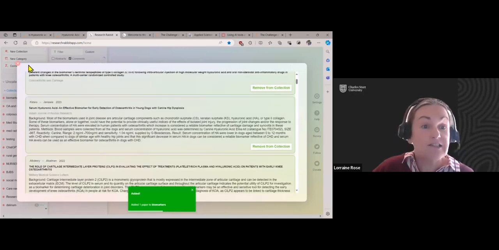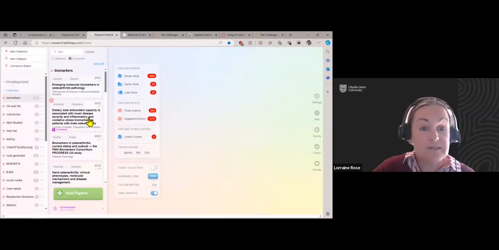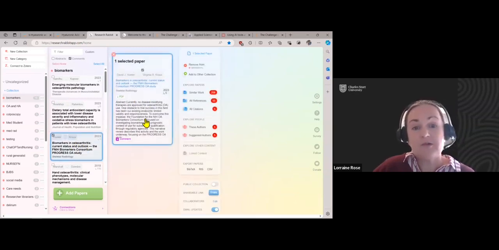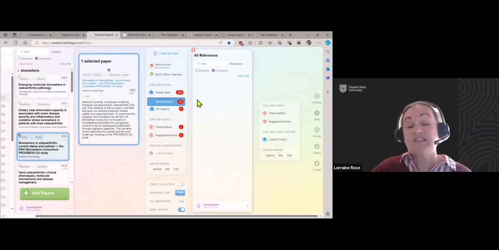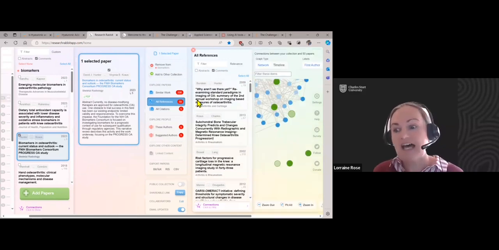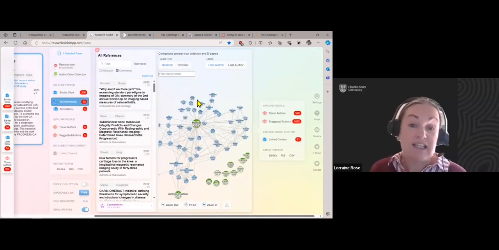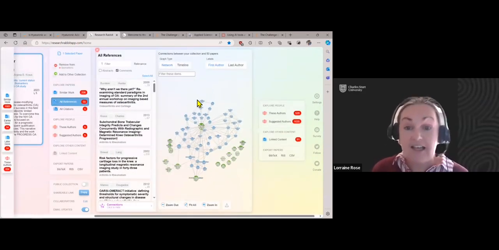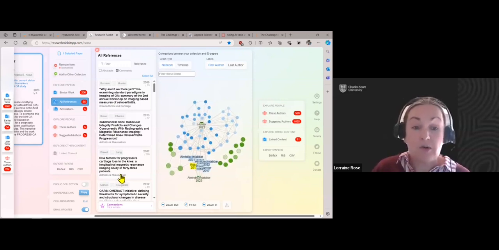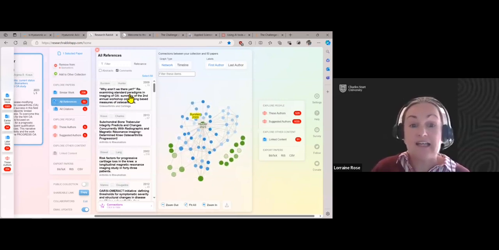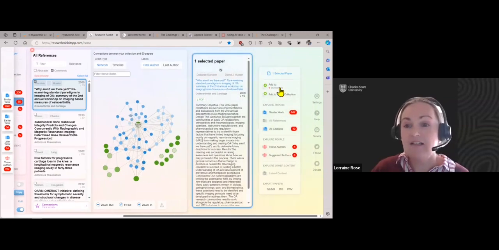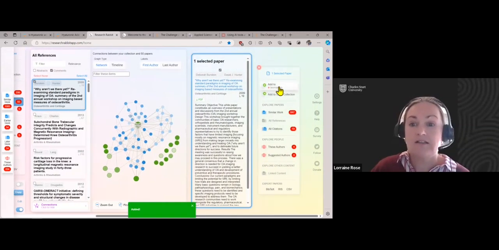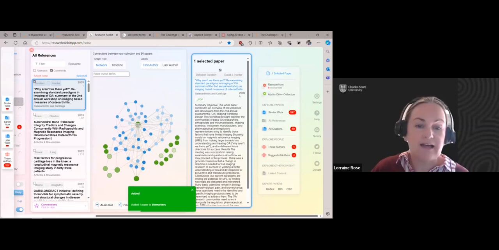Once I've added a few into the collection, I can get out of this page. And here is my collection in this column on the left. I can click on any of these and it will give me an abstract. Then I can see the reference list. So Research Rabbit is a really good tool for that citation tracking or reference list checking. I can view the whole reference list here and anything that I think should be added, I can add to the collection. So I can keep building up that collection.